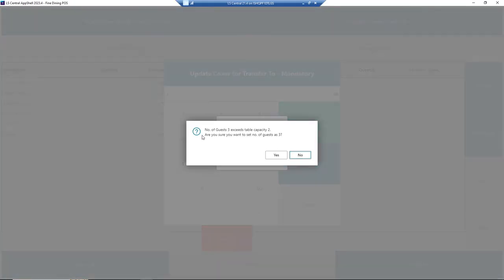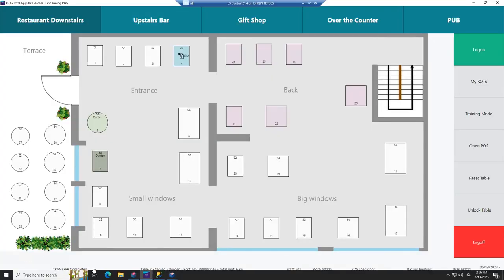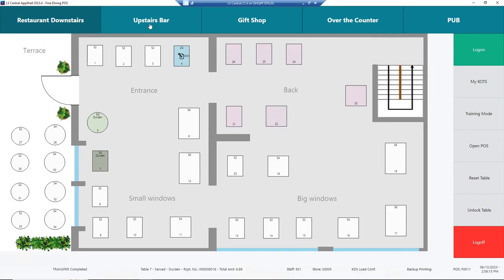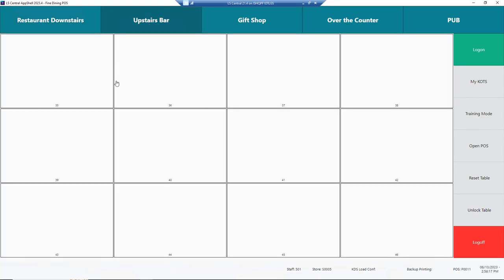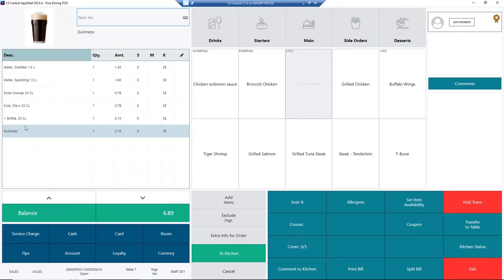And now we get this interesting question. We are exceeding the table capacity as is set in the system. And we are sure, so we do yes. That's how easy it is. We're done. Transfer completed. If you go to upstairs bar, you'll see nothing on the table. If you go back to restaurant downstairs, you open this table and you open the POS, you will see the drinks are here. Now we can continue, take the order for the food and everything, just like we've been doing in the previous examples.